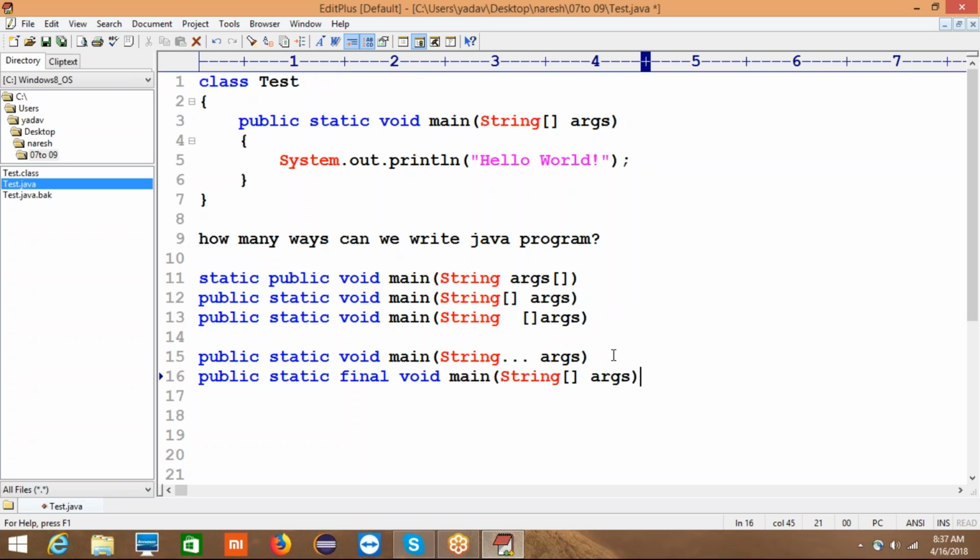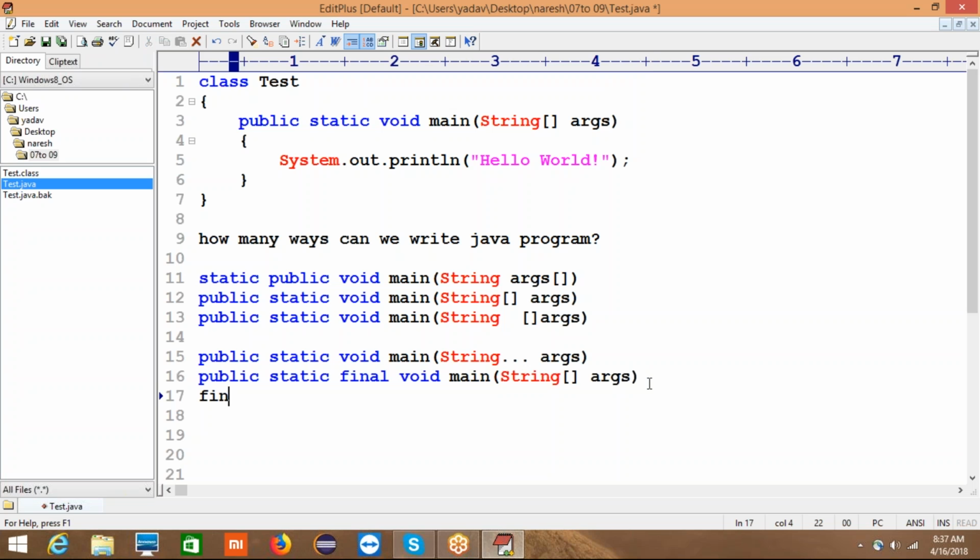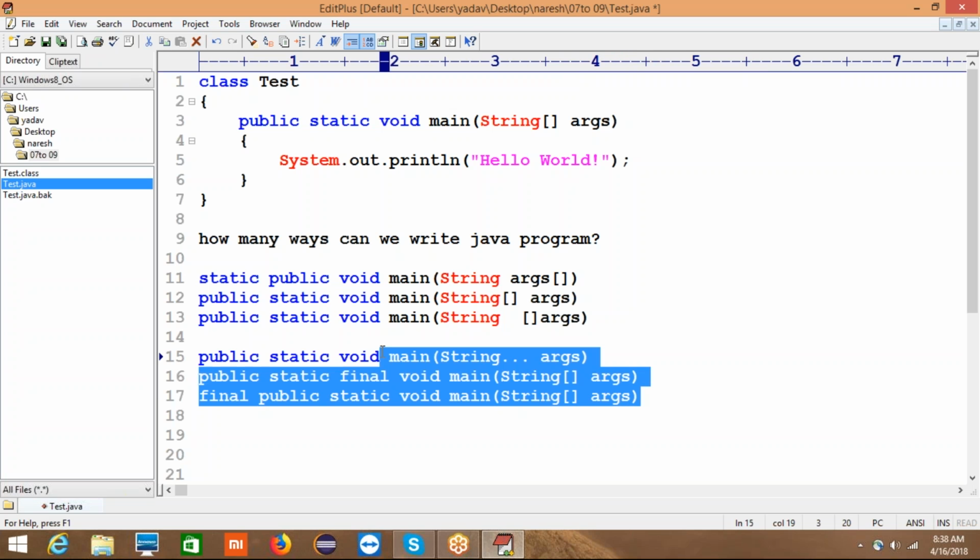So also we can write the main method like this. This is one of the ways we can write it, and the program executes easily. We can also take final, and if you want to provide final, you can write final public static void main(String[] args). So these are the ways we can write the main method.